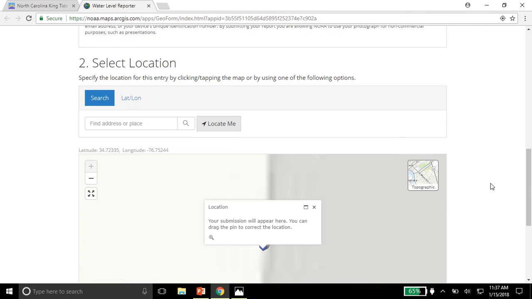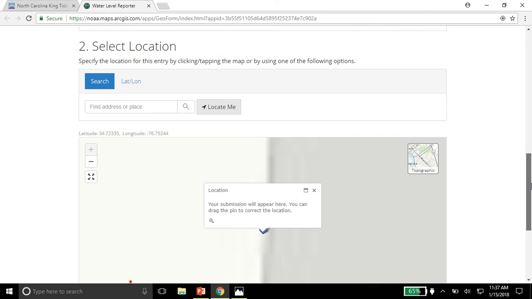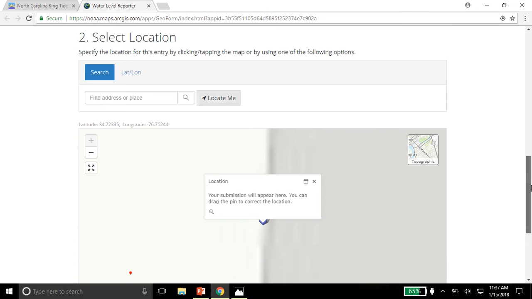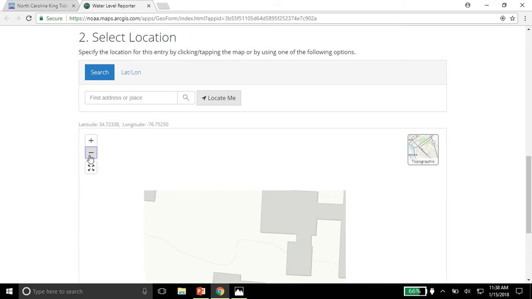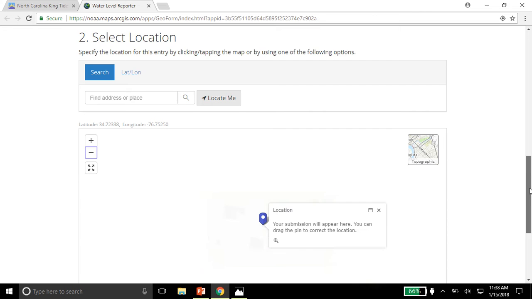If you continue to scroll down, you'll get to section 2, which allows you to select a location for your photo and report. If you have a geolocating device, you can click on the button Locate Me, and it should automatically find you on the map. And I'll zoom out so we can get a better picture of the map.